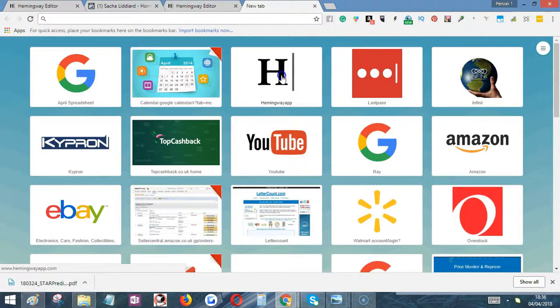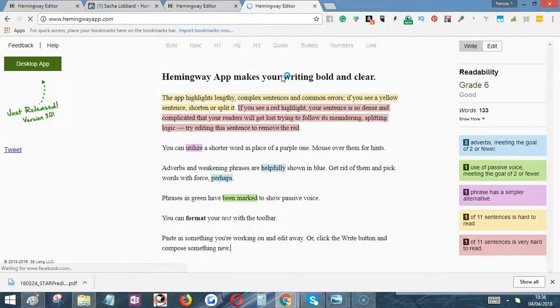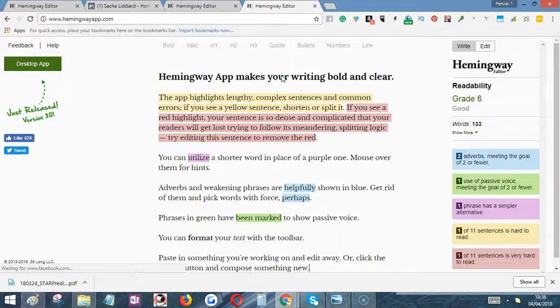All right. And so I'm just going to click on this, and it's going to take you straight to the app. Now you can download the desktop app, but that actually costs you $19.99. So it's not actually necessary. You can do everything that you want to for free on the website itself.